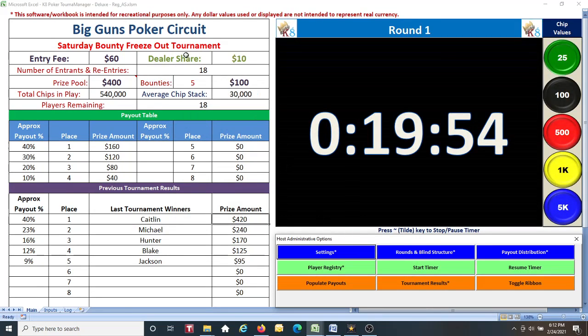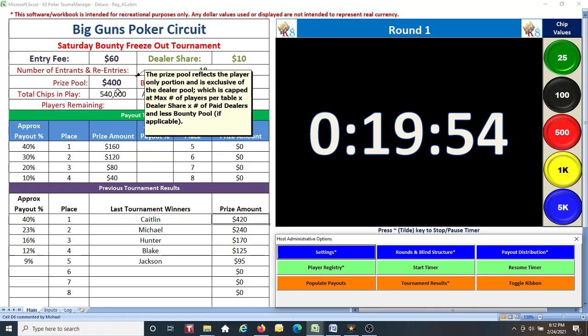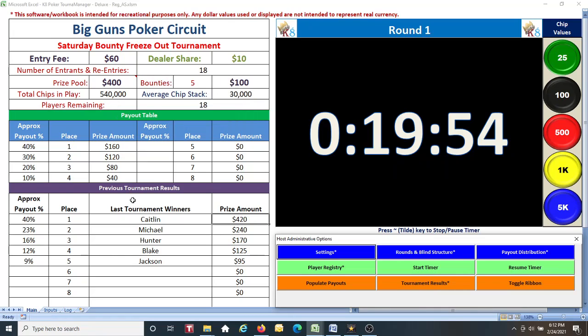Notice now from the main screen, we have 5 bounties at $100 per and the remaining portion of the prize pool is $400, or 50 times 18, or $900, minus the $500 bounty pool. Next let's jump back into the player registry module.